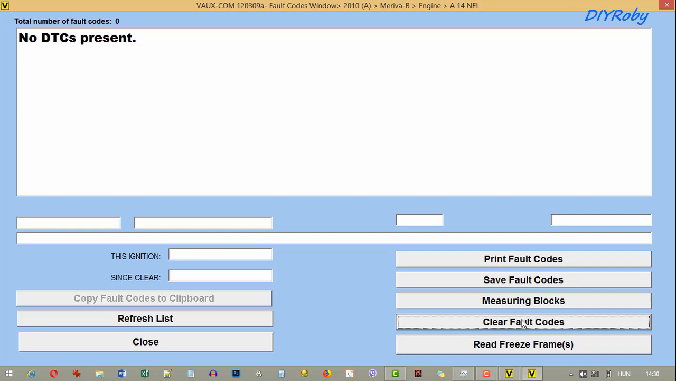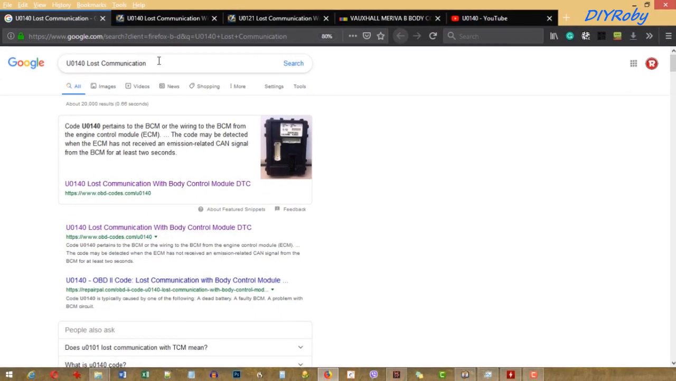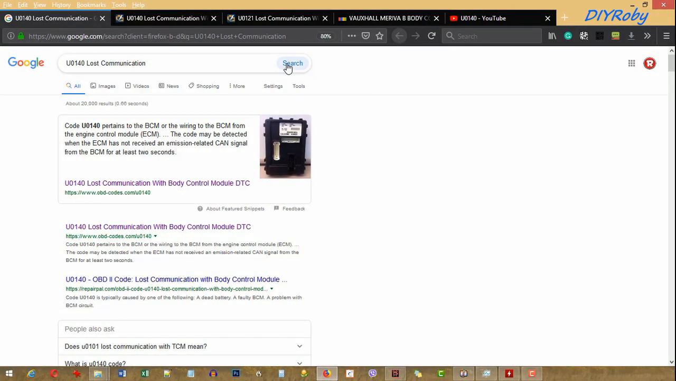So in the next section of this video, I'm going to take these codes that I just collected now and go online and do some research. So let me show you how that's done. Okay, so with those codes that you have received from the error code reader, you come onto Google and you insert them and you do a search for them.